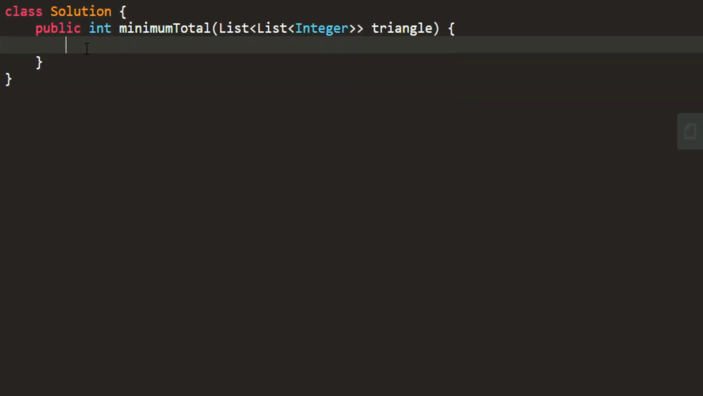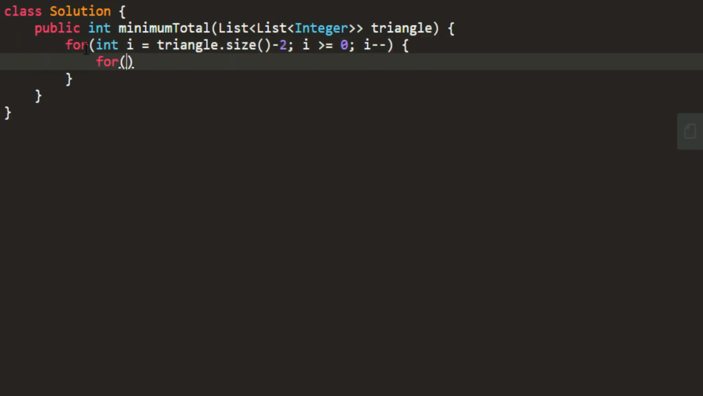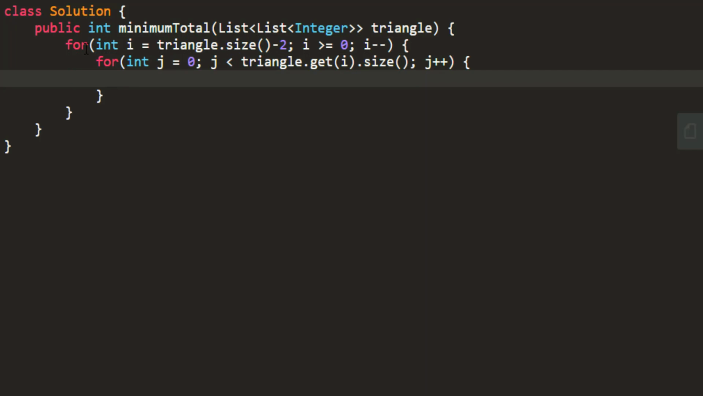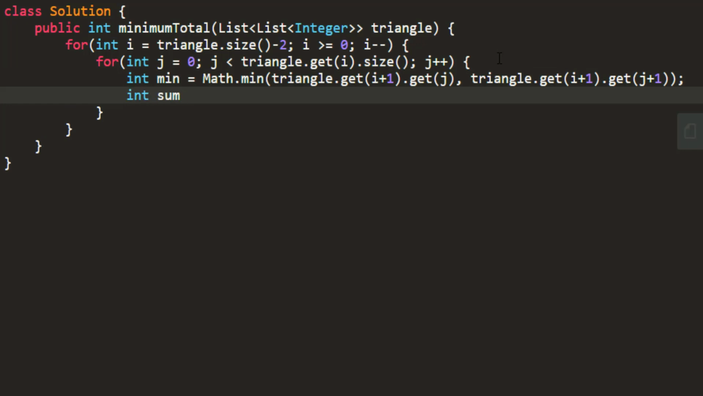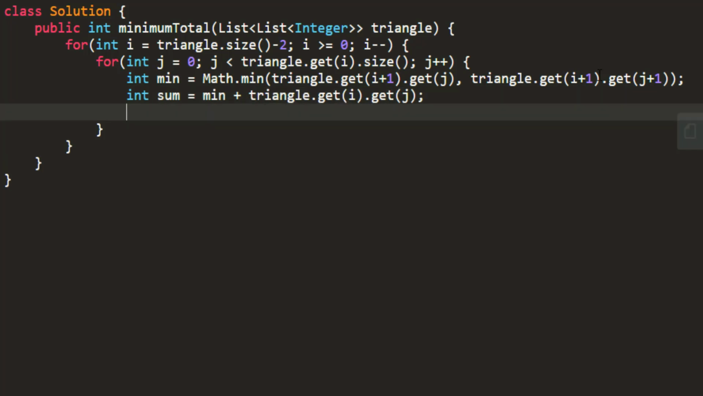And over here again we'll have the nested for loop, but that would start from size minus 2 and would go up to the 0th row. Over here I am simply taking the minimum of two values which are there in the previous row, or in this case it would be the i plus 1th row, and those would be from column j and j plus 1 this time. Now my sum would be minimum plus the current cell's value. And now I need to set this sum at the current cell. So I'll set at column j the sum that we have calculated.